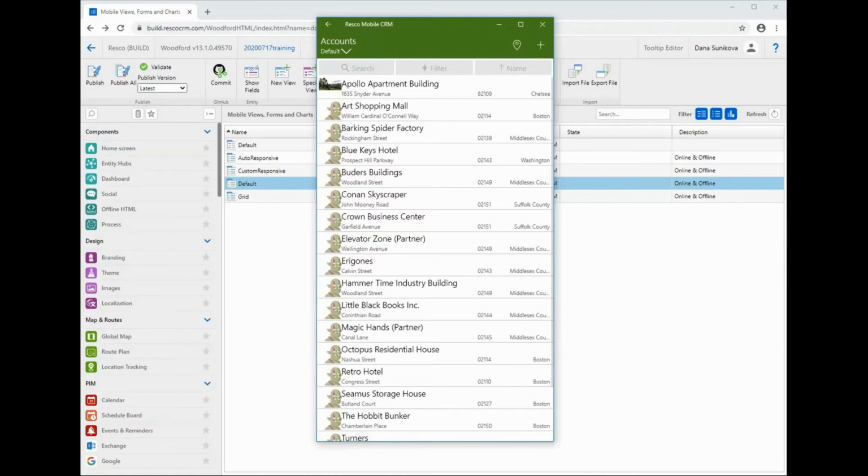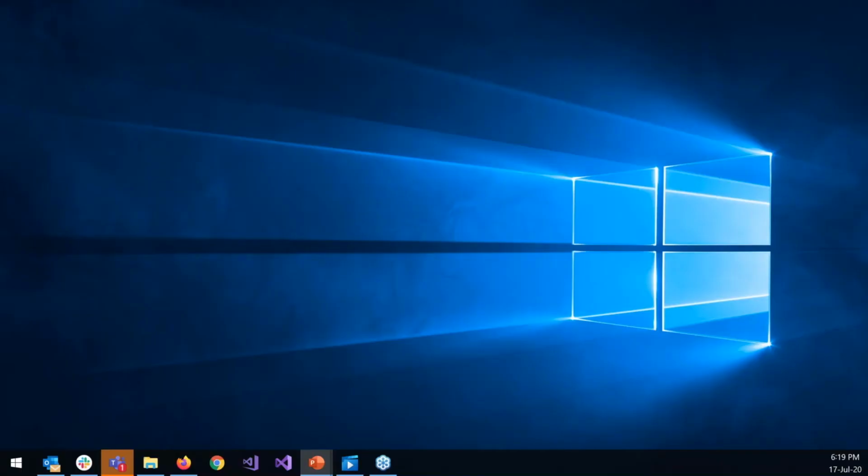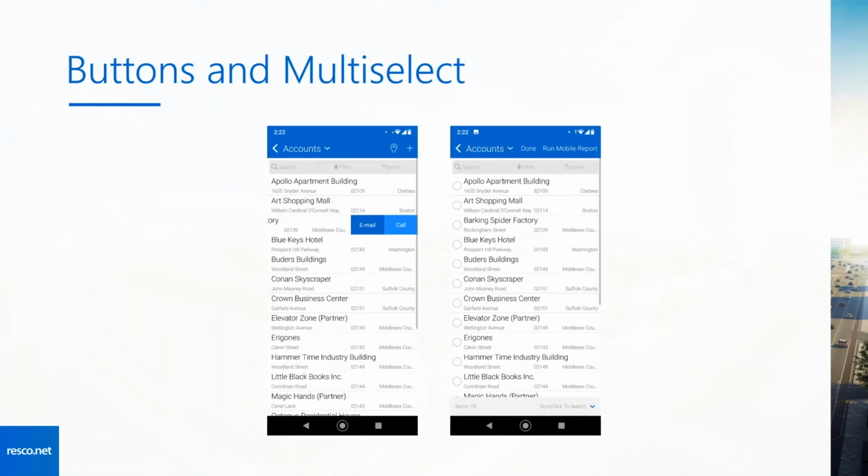Okay, so let's go back to my presentation. And now let's talk a bit about buttons and multi-select. Buttons are these two things that are shown here. And yeah, I will show you a video. It's gonna be easy.